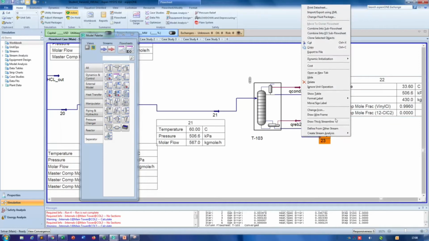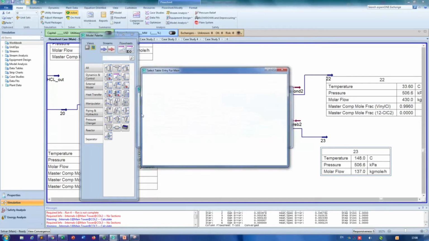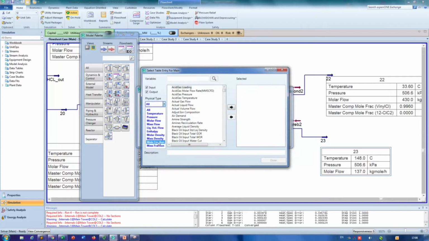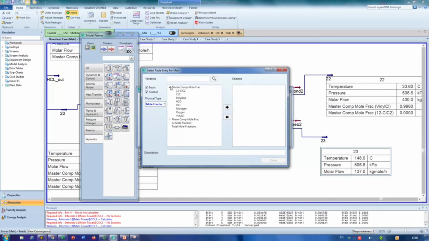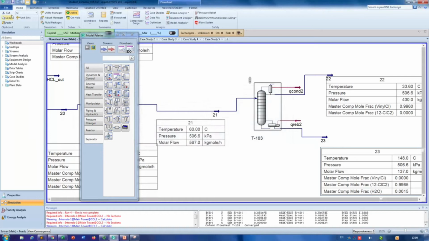So we can do this same thing in the bottom. So show table. What to do? Double click on the table, add variable, click mole fraction. So let's add mole fraction of vinyl chloride monomer, ethylene dichloride, and also we have some trace amount of water. So press done. So we have some ethylene dichloride in the bottom and also some water here. Okay, so let's close this.